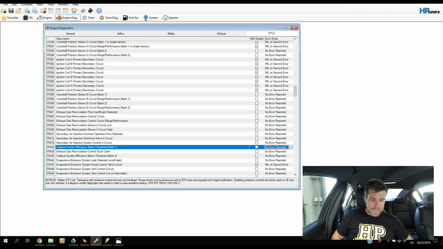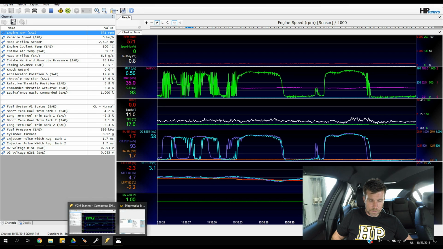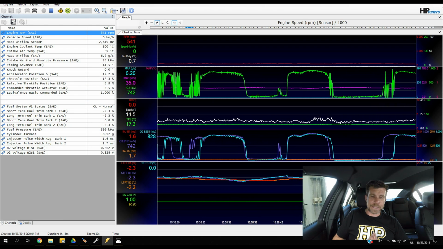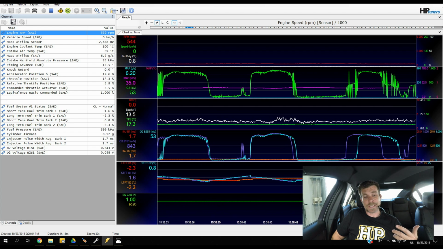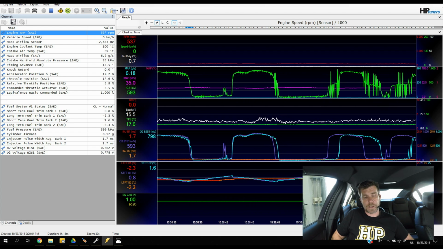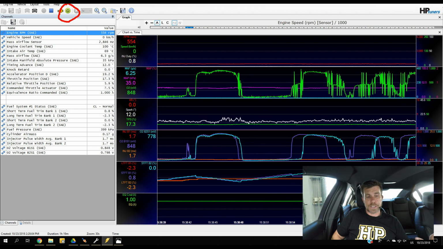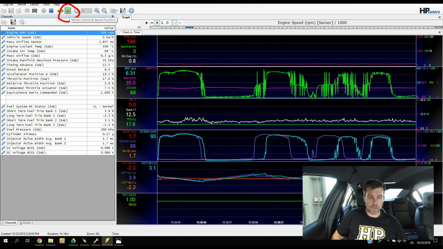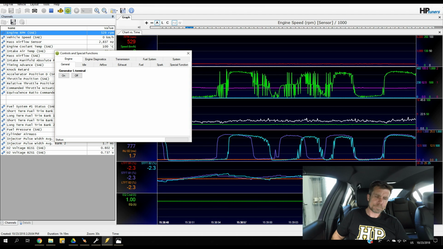The next aspect, we're just going to head back across to our scanner again. Let's just bring up our diagnostics and information tab. Alright, we'll close that back down, and the other aspect is that we do have the ability to run some special controls or special functions. So to the right of the little diagnostics icon we have this little vehicle controls and special functions icon. We'll click on that and we're going to go through a few of them here.